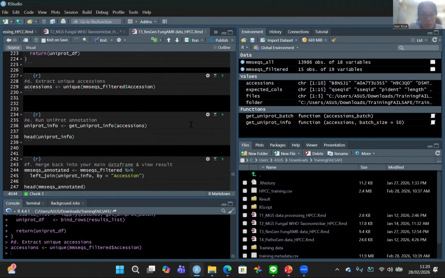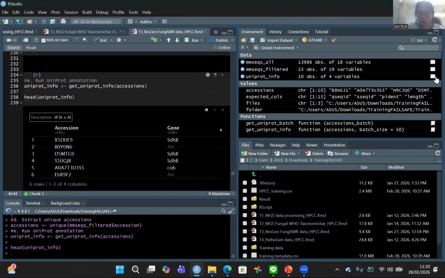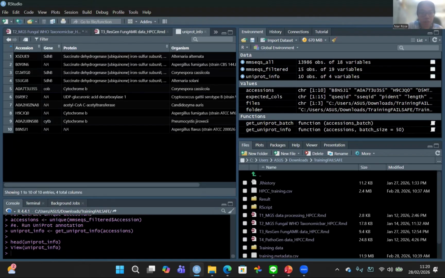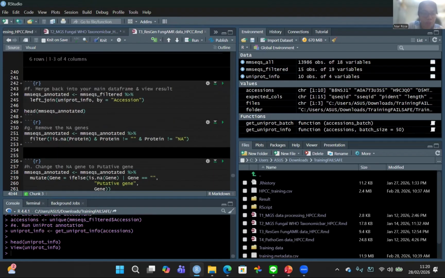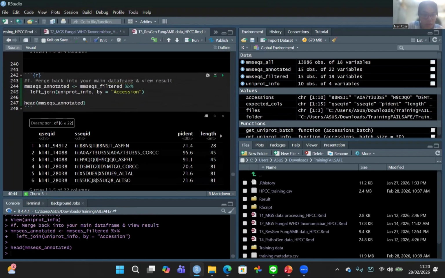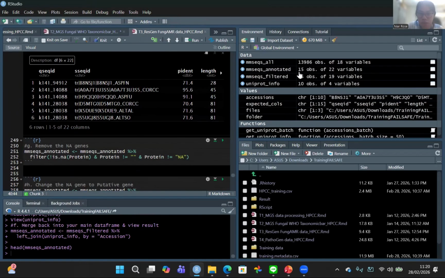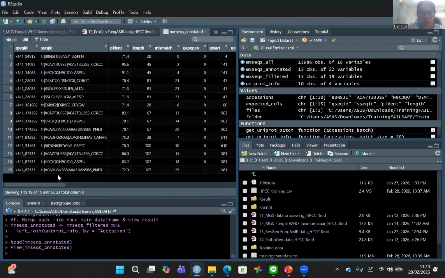And after the extraction of the accession number, we align the UniProt information. So here we have the accession, we have the gene, we have the protein, we have the organism also. So we can use this information for merge, and we get it. So we have MM6 annotated.